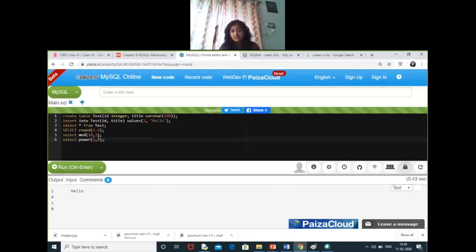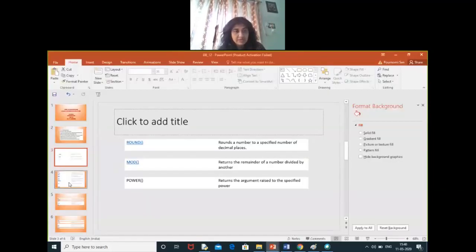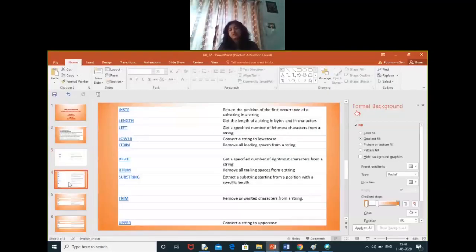So let's go to the next function. Before that, let's clear this code because we have already used these functions here. The next part is there are many text functions or string functions. The first one in string function is INSTR. It returns the position of the first occurrence of a substring in a string. So let's use it practically.